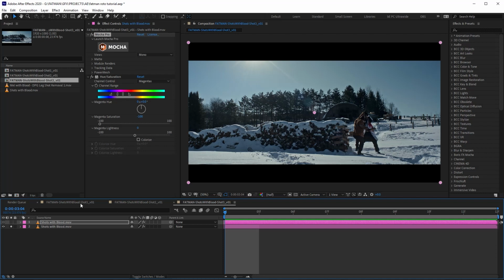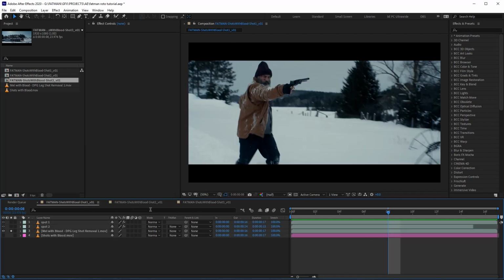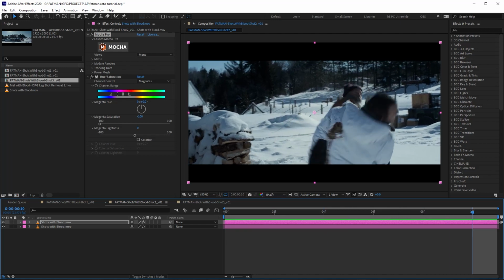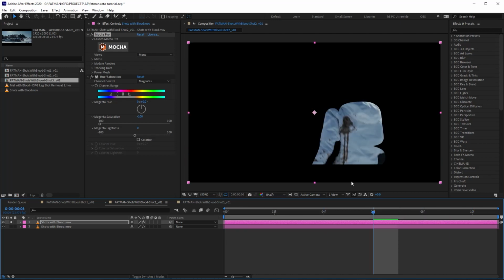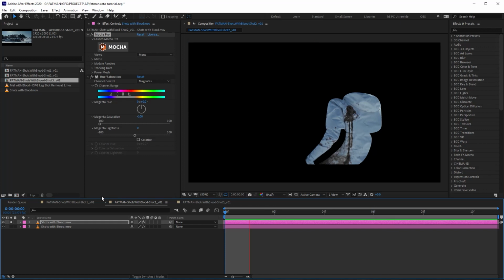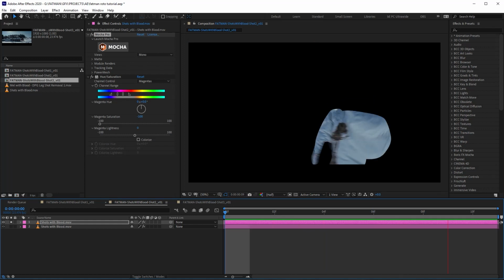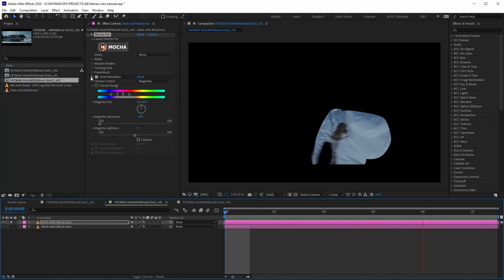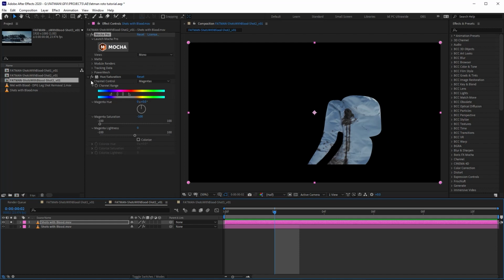So I used Mocha for all 3 of these shots, and I'm going to show you this shot right here. This is the after shot, as you can see right here. This is the roto work that I did, the roto for that particular shot. Now, you will see right here in the effects control panel that I have Mocha as the first plugin applied there, and then after that I have hue and saturation.